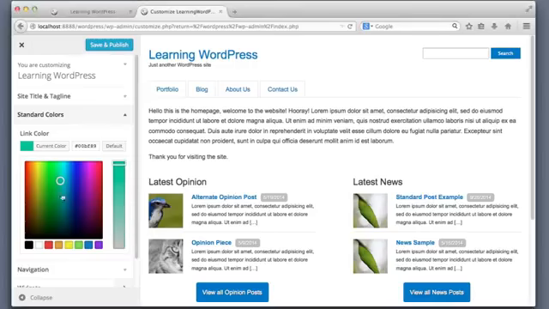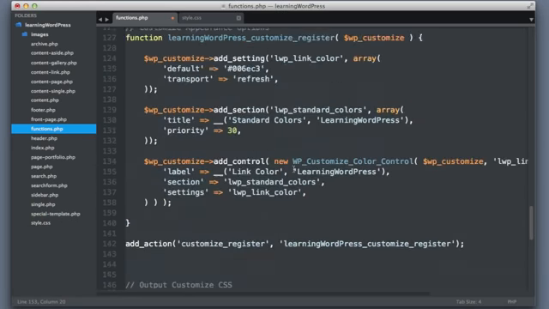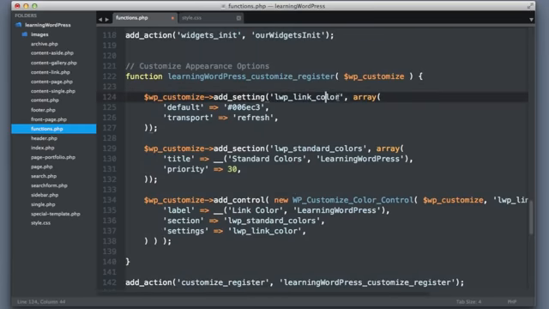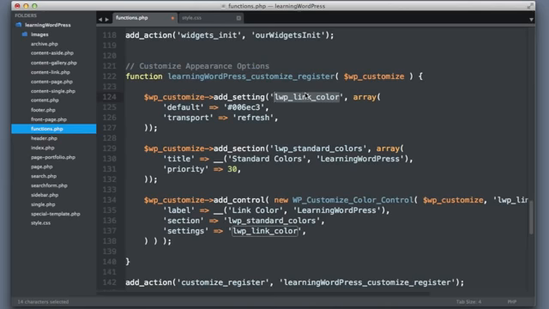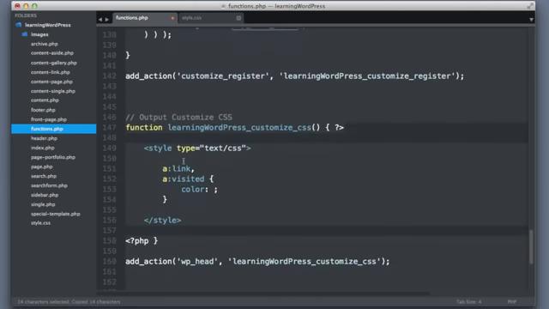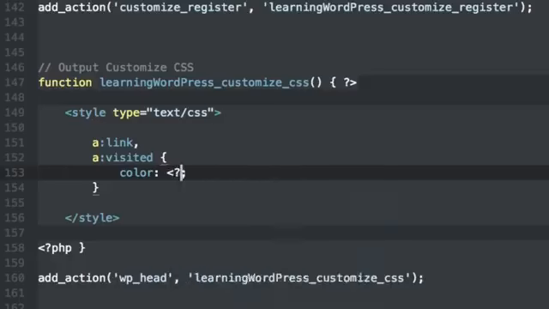So when a user chooses a color from this color picker control, their choice, the color value, gets saved into the database with our setting name. So now we can retrieve that color from the database by using the setting name. We gave the setting a name of learning_wordpress_link_color. So I will copy this name to my clipboard, and then down here where we are outputting CSS, we obviously want to load that color value from the database. So let's drop into PHP, and we want to echo that color value.